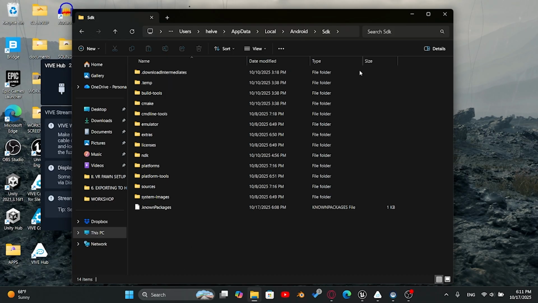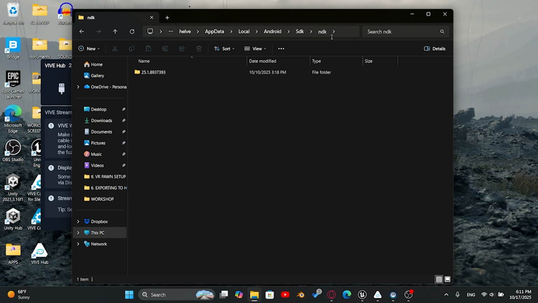So here you should see the SDK folder under this file path: your username, AppData, which is a hidden folder, Local, Android, and SDK. And here you should also see an NDK folder, which has the correct version of your NDK, which is 25.1.